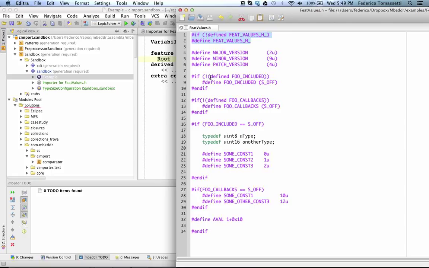There is a little bit of variability. In this case we have a variation point and some typedef. Not a very complex file, but there are some different elements.